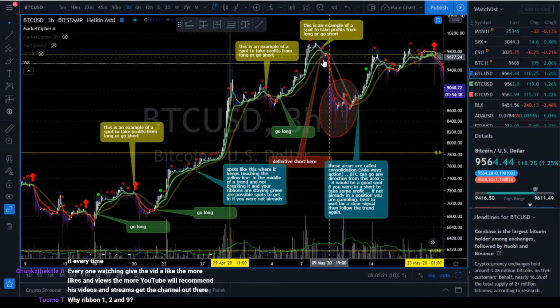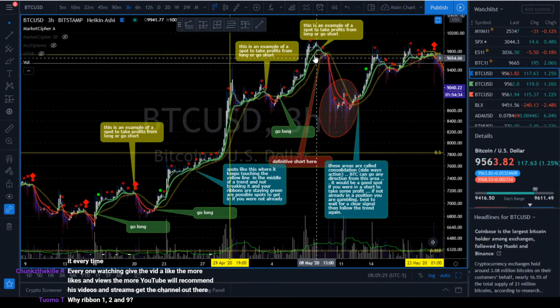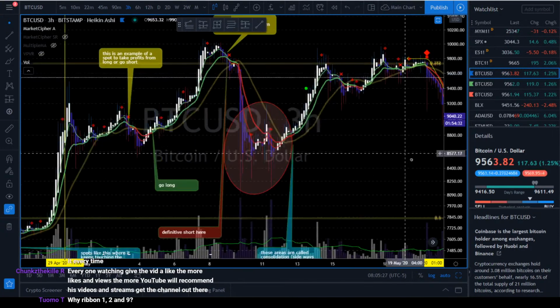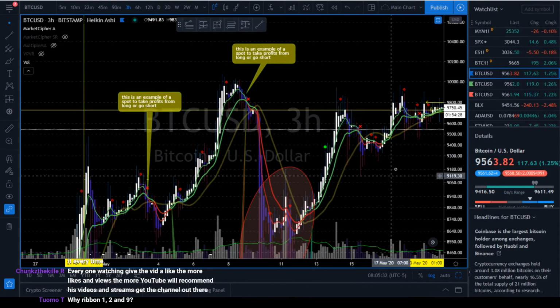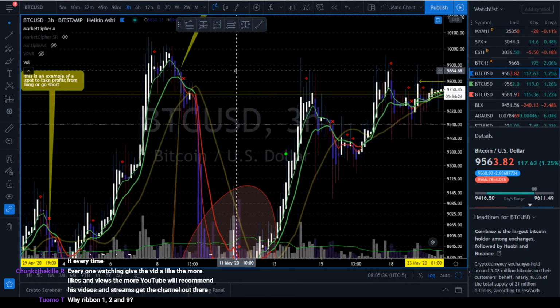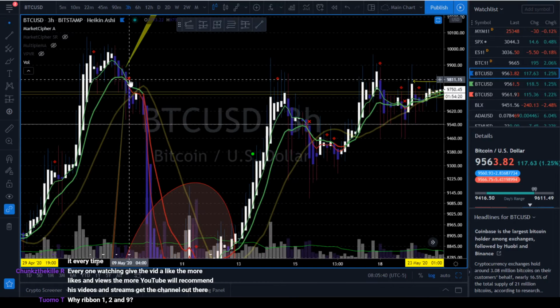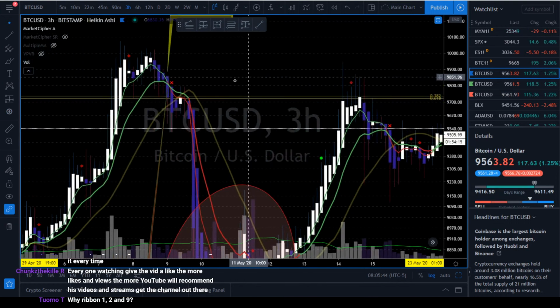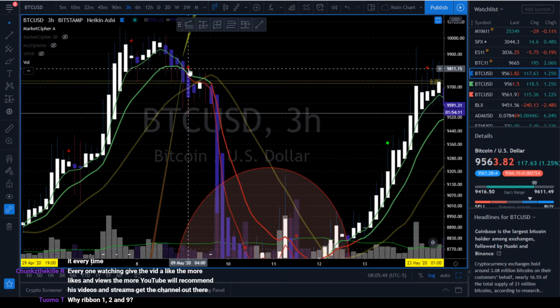As a matter of fact, look right here. Price came down past the ribbon. And let me zoom in. I use ribbon number 1 as an entry point. And this works really good on 1 hour, 2 hour, 4 hour, 6-hour time frames. But if you went into a short right here on ribbon 1, also, generally it happens to be around where the red X is or just before it.